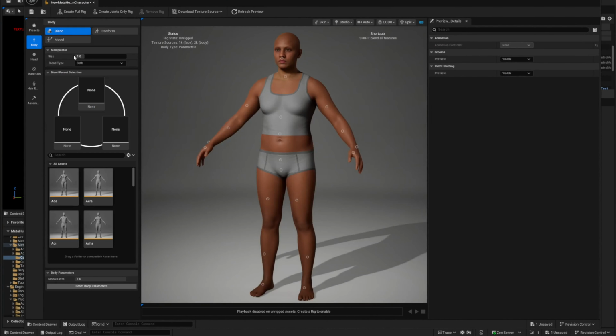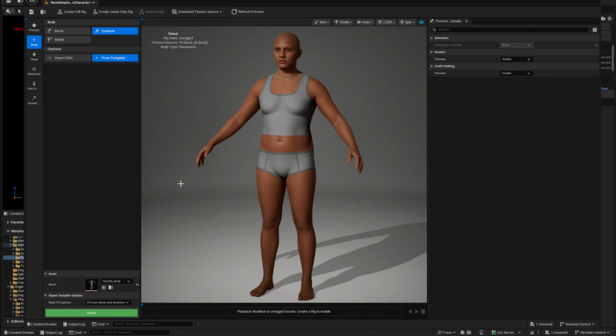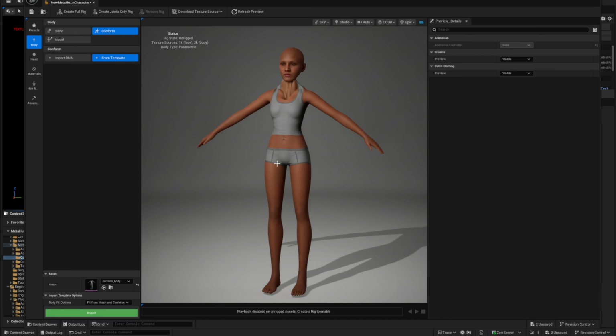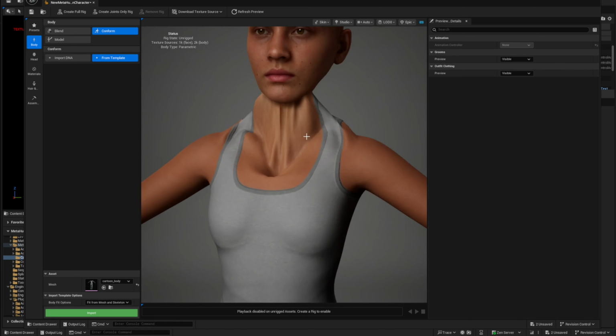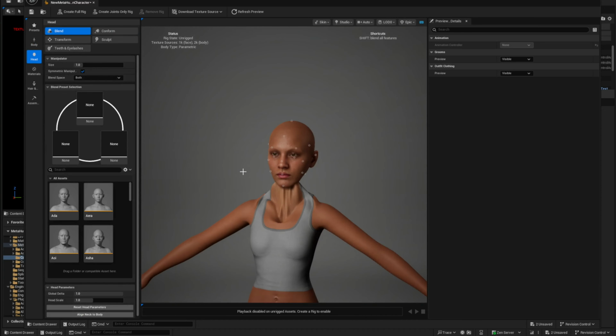First, go to the Body section and click the Conform button. Then, click from Template. After applying it to our character, click Import. All right, it looks like the body has been imported correctly. Now let's go to the Head section and apply the cartoon head in the same way.